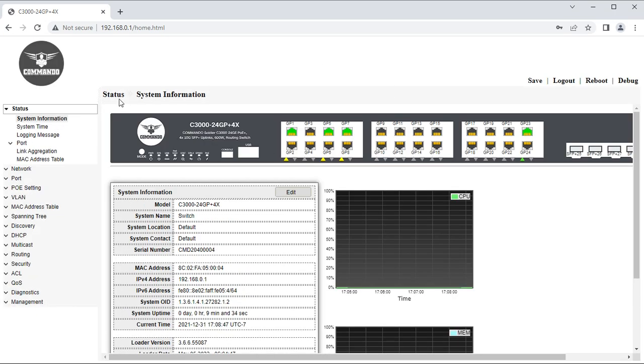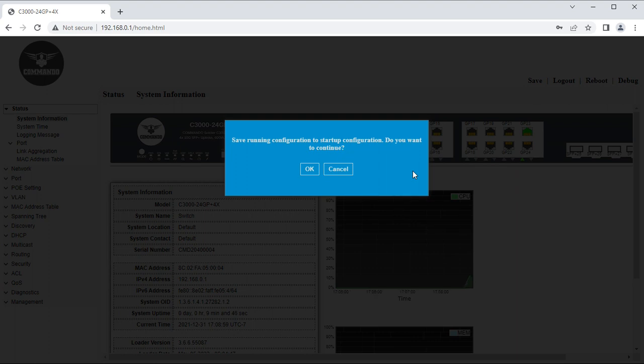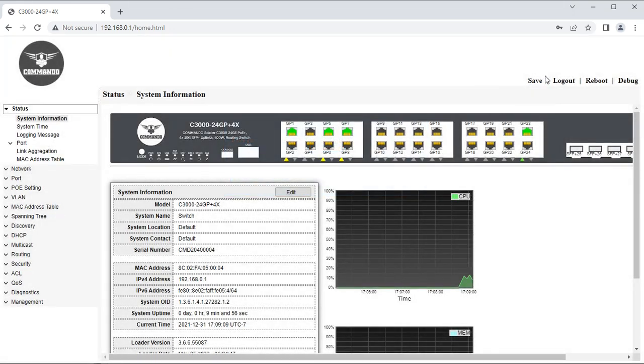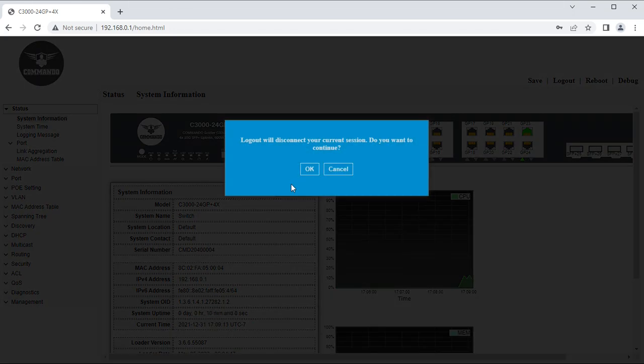You can see the system information, as well as some buttons on the right-hand side like save, logout, reboot and debug. So let's start with the save button. This save button will save the running configuration to the startup configuration. So if there is any power failure or rebooting of the device, your configuration will not be lost. Logout means ending access to the Commando switch on the web GUI. Logging out informs the Commando switch that the current user wishes to end the login session.